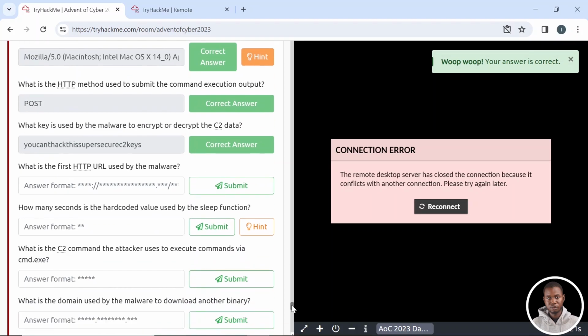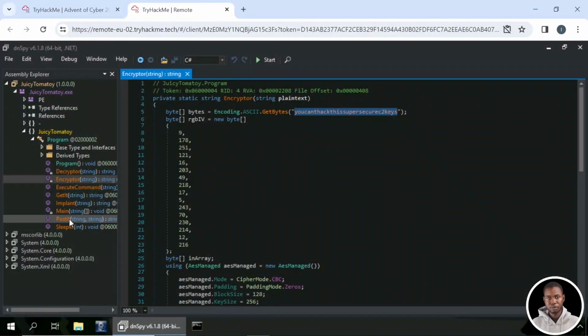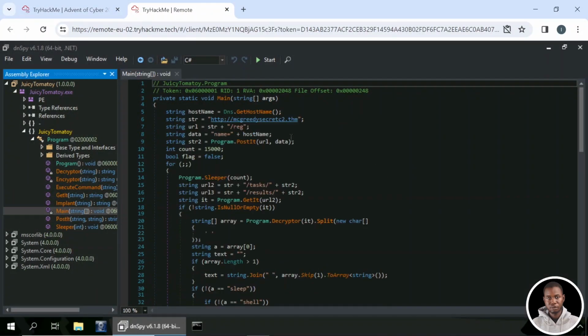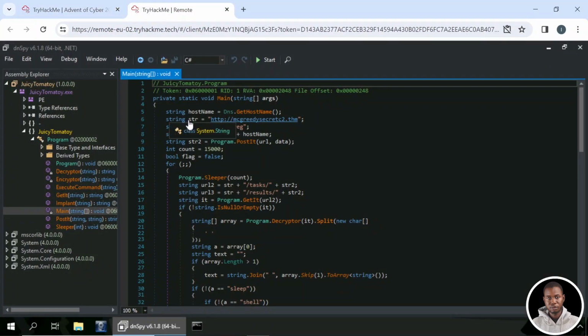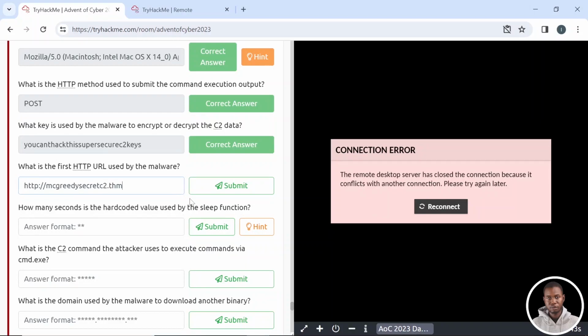So the next question says, what is the first HTTP URL used by the malware? So let's go to the main function. And if we go to the main function, we're going to locate the first HTTP URL. Is that the question? Yeah, the first HTTP URL. And the first HTTP URL is saved inside the string variable here, which is the McGrady secret2.thm. So let's quickly grab that. We're going to copy, and I'm going to paste it here and submit.